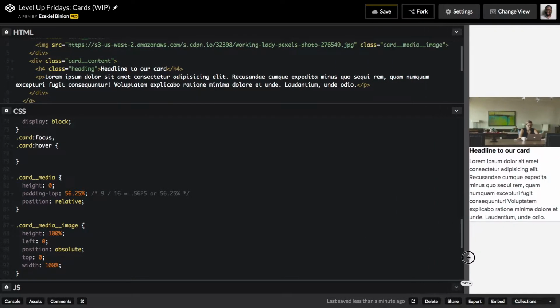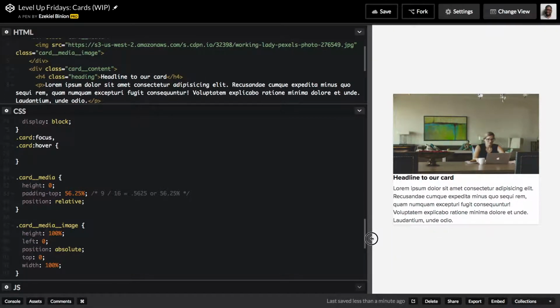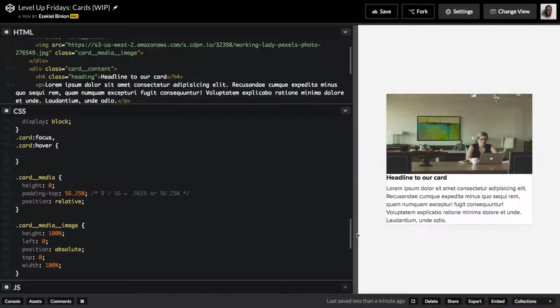Now this is really great for if you had a video in an iframe or something and you wanted to make sure that scaled well. I'm using it for an image here.